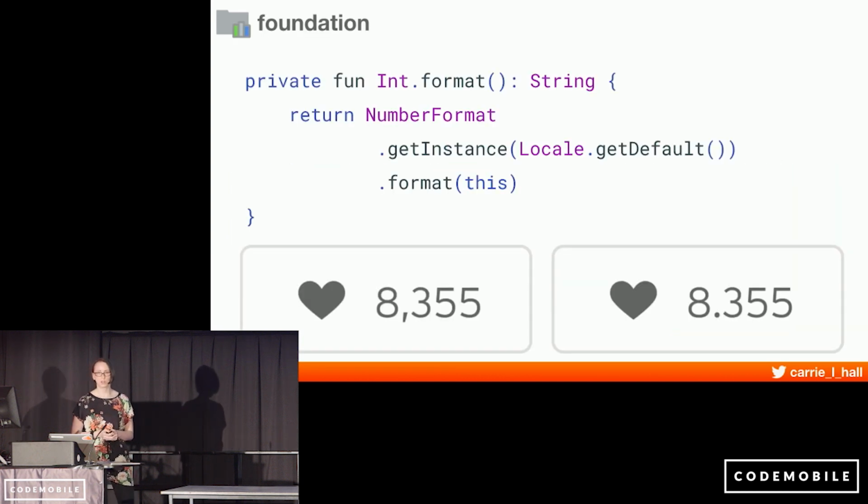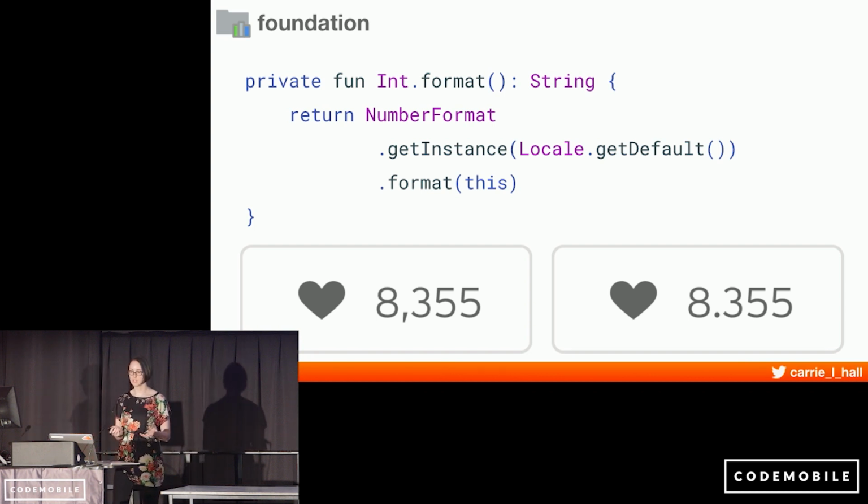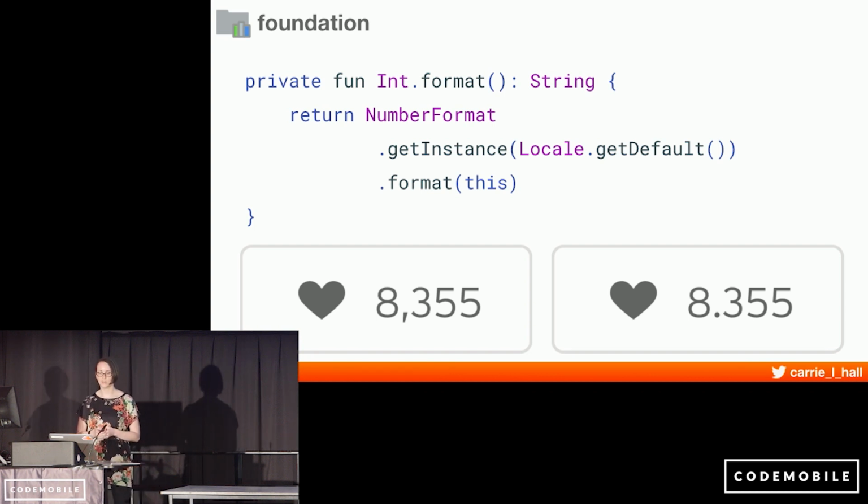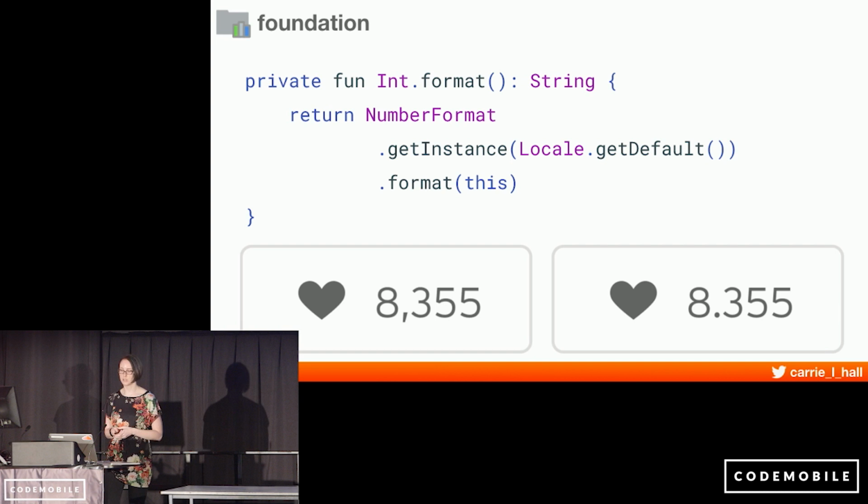So you might also include some formatting stuff. This is a really simple extension function which will format these numbers based on the locale of the device. So quite simply, you can show a like button with a comma separating the thousands, or dots as they use in Europe.